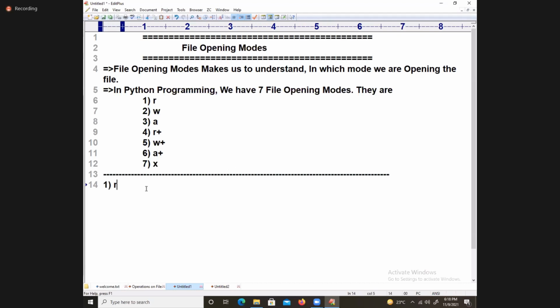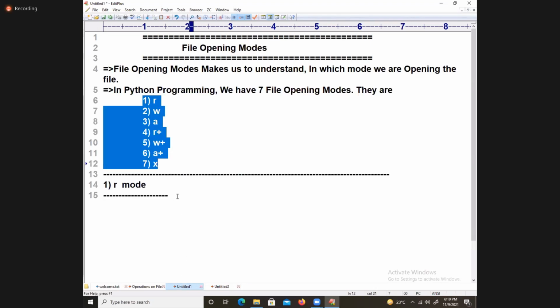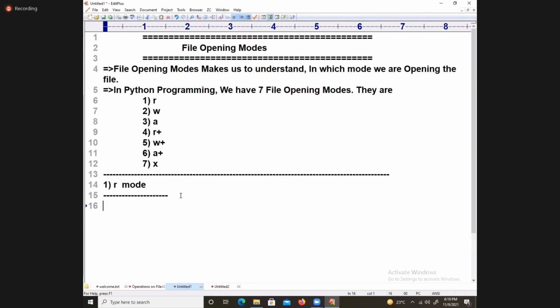First I will talk about the R mode. Where are we going to use it? These modes we use in the syntax for opening files. That's why I'm discussing in the beginning of the class how to open the files. Okay, R mode. Very simple, my dear students. Look how easy it is.